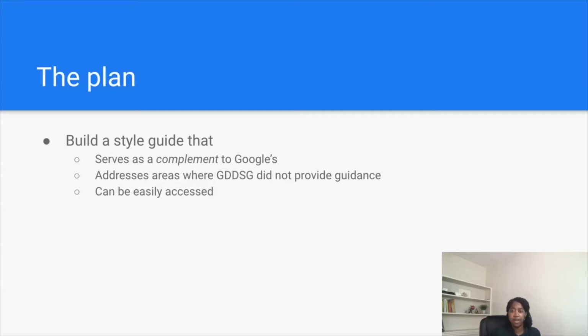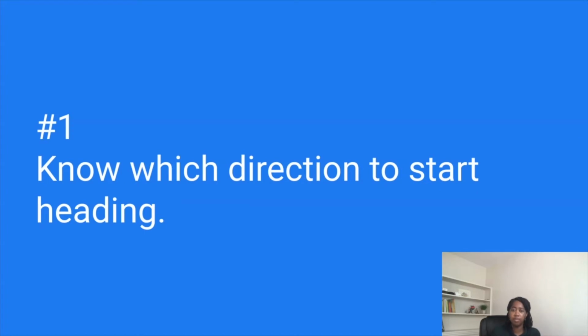The first tip that I have, if you are a lone writer, or if you're just the only person managing this project, is that it's very important to know which direction to start heading before you work on your style guide.